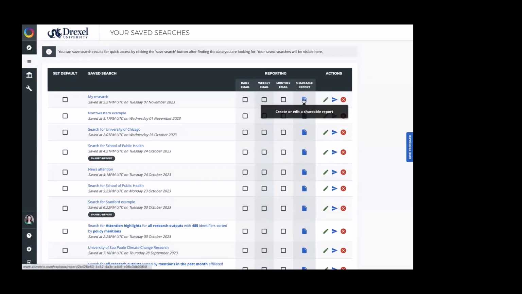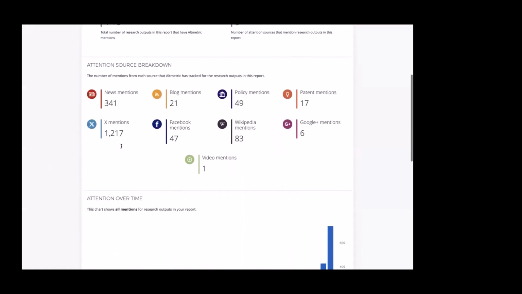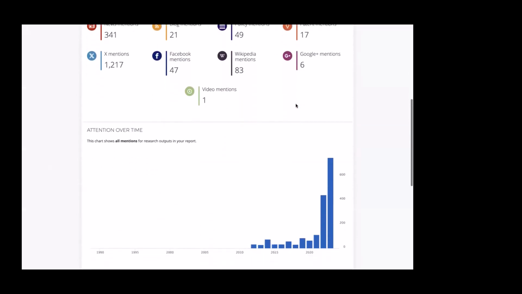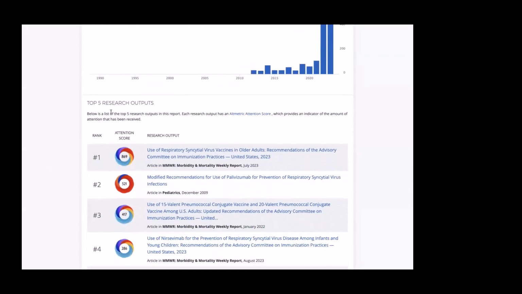And we also have this shareable report. So this is kind of nice. It's going to provide a nice summary of where your research has been mentioned. We're going to see those high level summary numbers, total mentions, and this attention source breakdown of where those mentions are coming from online, so which sources those are occurring in. We have this attention over time. The default is showing all time, but we can edit that a little bit if we want to. And then it's going to show you the top 5 research outputs as well.